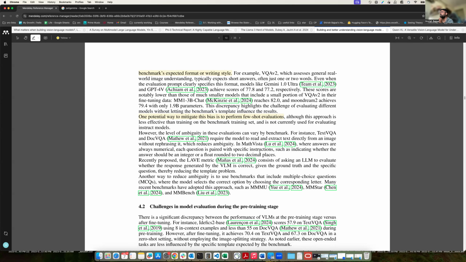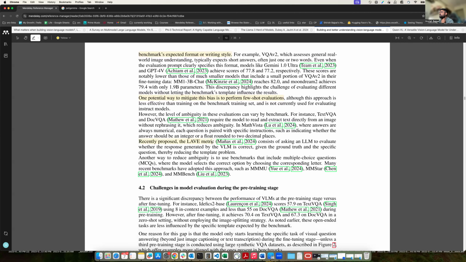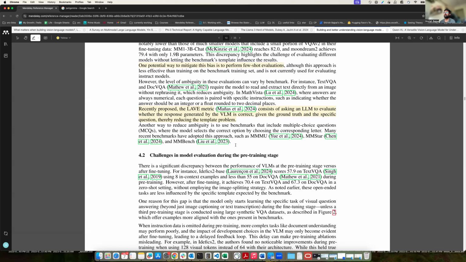However, the level of ambiguity in this evaluation can be an issue, so they essentially propose a LAVA metric, which consists of asking an LLM. Yeah, this makes sense. So basically, they'll pass it to some other LLM and ask how the response of the LLM is, compared to some intelligent evaluation, not just some static, syntactic metric, but something semantic. See, MCQ, what I was saying.